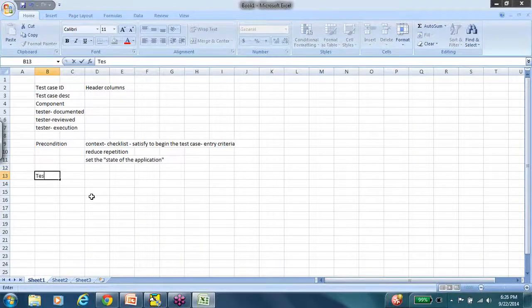The next thing is the test step. So the test steps are of three types. One is input steps. Then there are steps that cause a state transition. And the third one is validation or action or trigger steps.